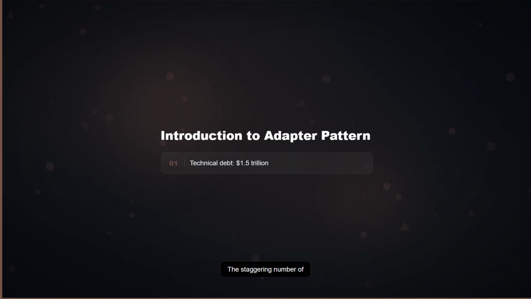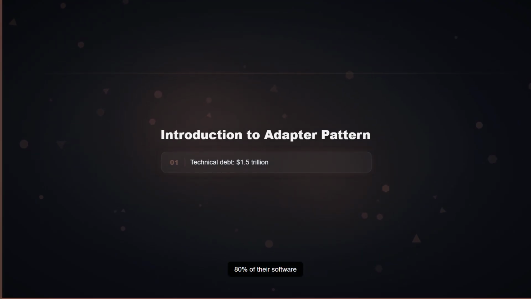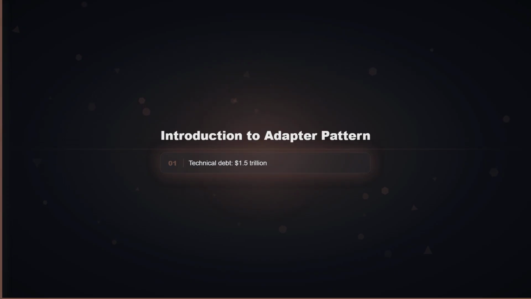The staggering number of $1.5 trillion in technical debt is a harsh reality for many companies. 80% of their software budget goes into maintenance. This huge chunk of resources is spent on keeping old systems running. But what if I told you there's a design pattern that can help breathe new life into legacy code?